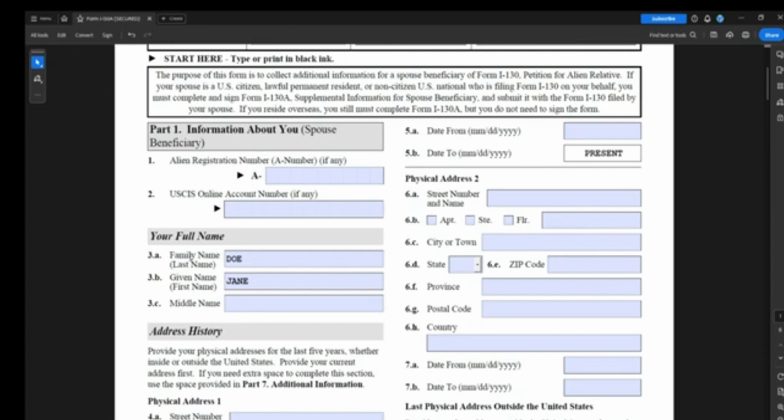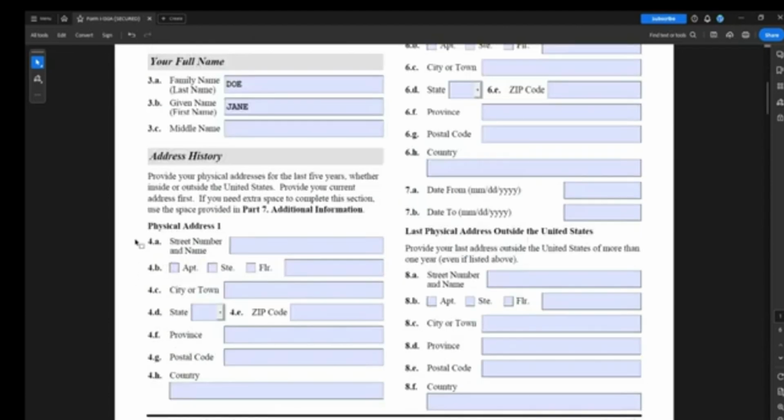And keep in mind that you also want to keep this name consistent with other applications. So whatever name your petitioner wrote in the Form I-130, this is the same name you will write here. The next part of the form asks us to provide physical addresses for the last 5 years, whether inside or outside the United States, and it asks to provide the current address first.